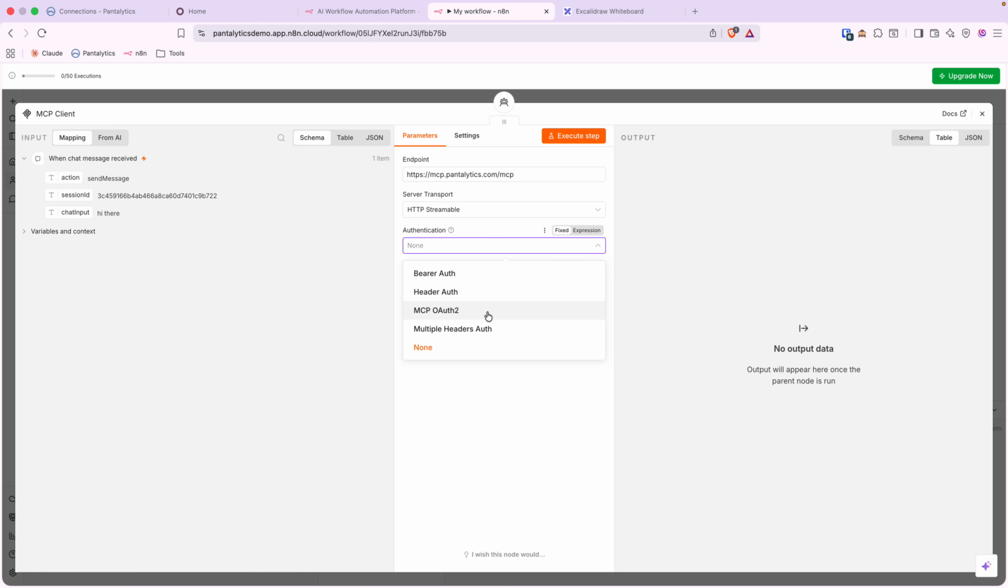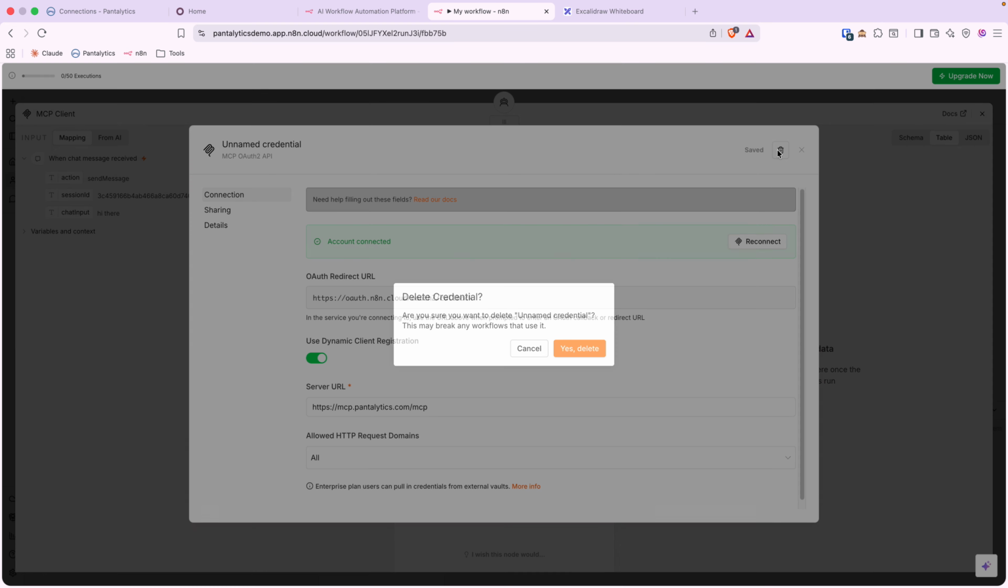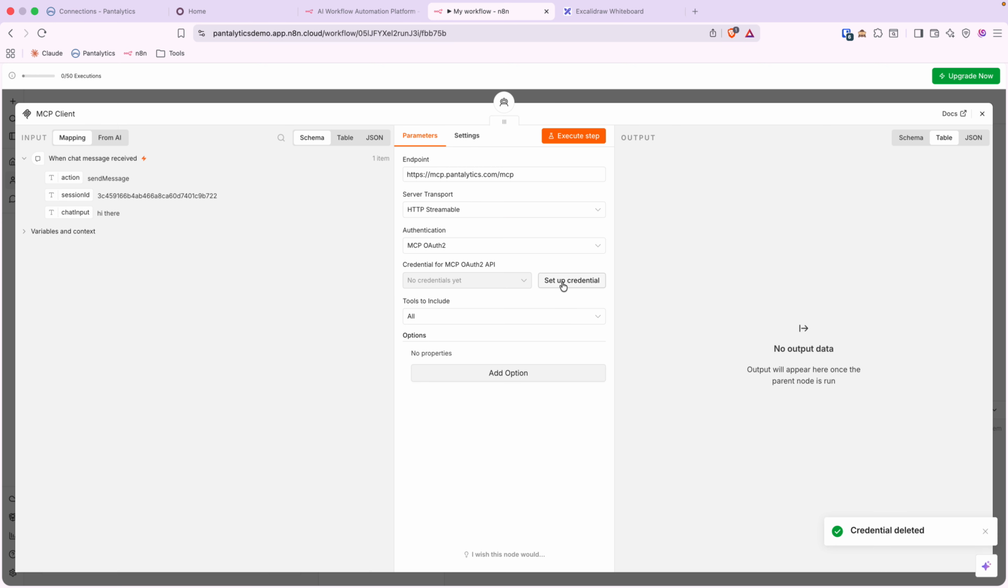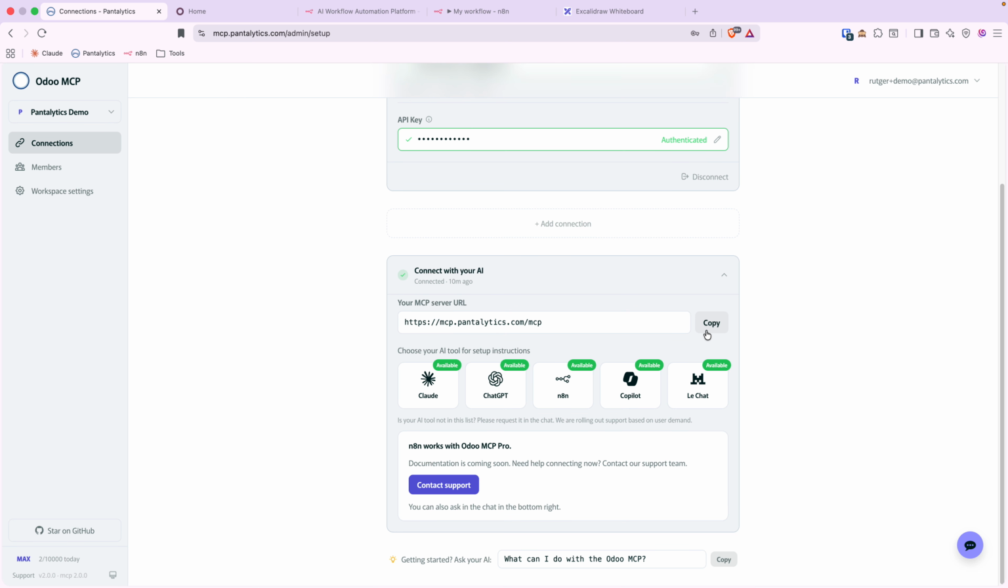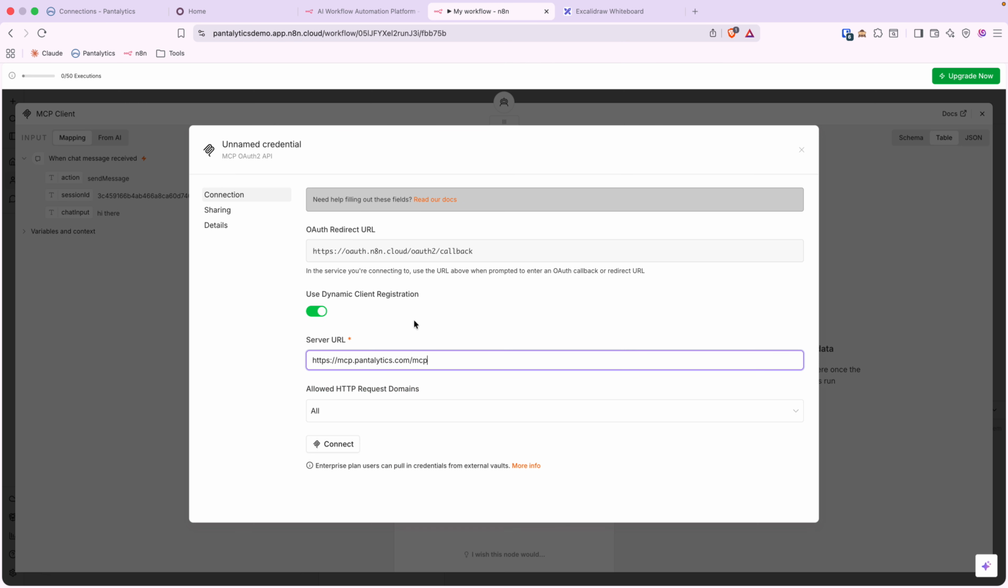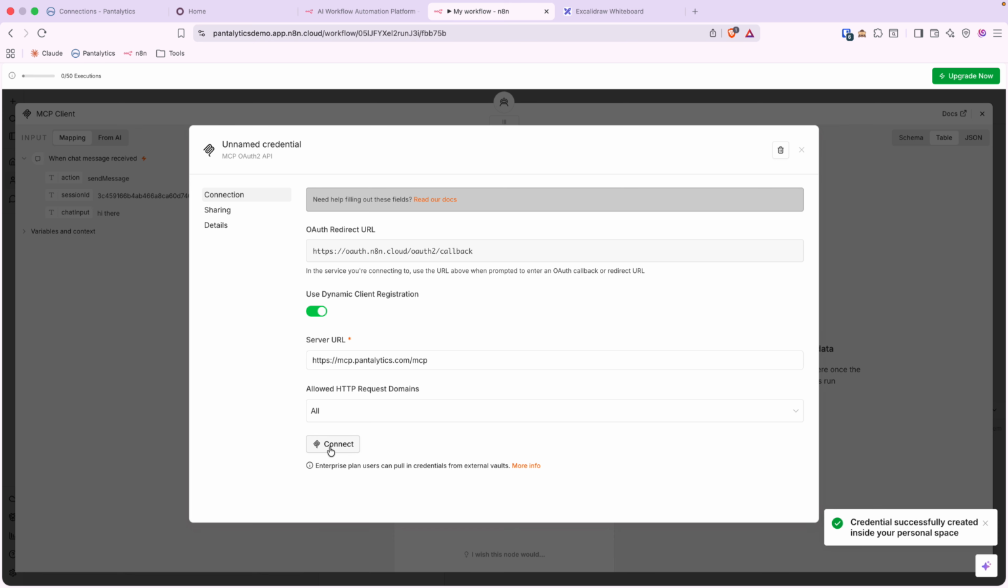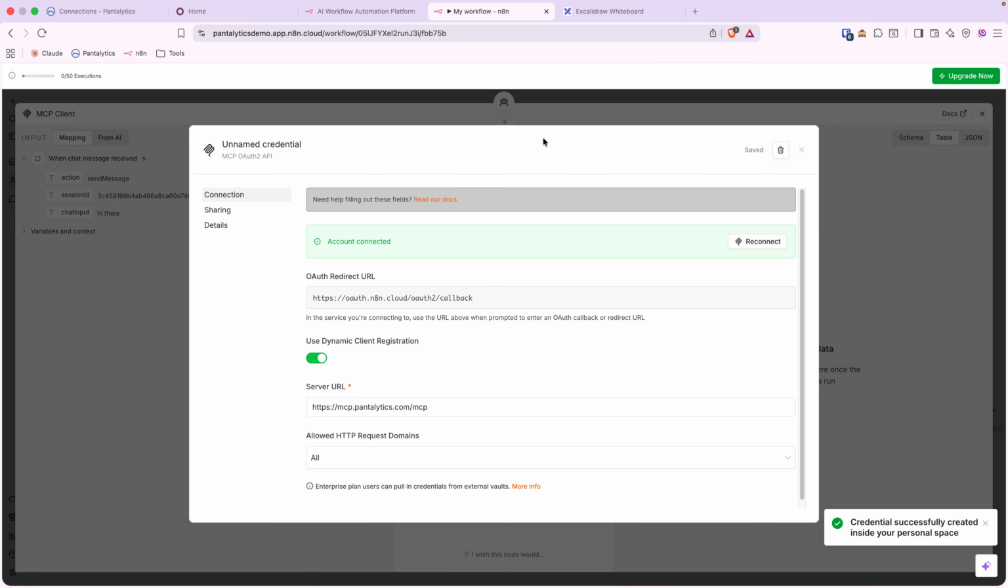is MCP OAuth 2. So in this case, our credential is already set up, but actually let's show you how to set one up. Click set up credential, leave this dynamic client registration. This is very important. Leave it as allowed, so green. And then here under server URL, you want to copy this URL again and paste it. And then you can click connect. If you are not logged in into Pantalytics, it will create a pop-up, login, and then the authentication flow should work, and it should say account connected.